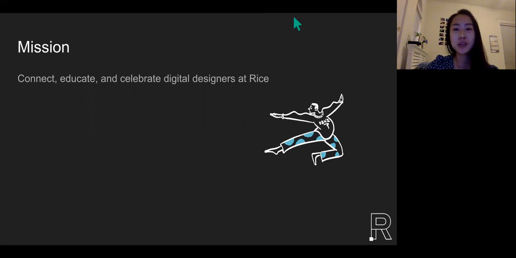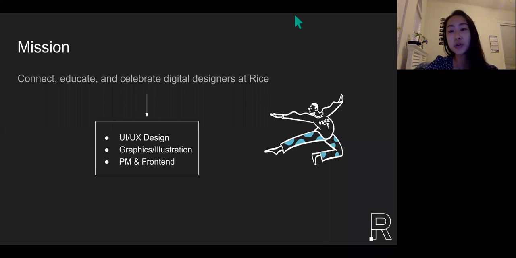And then the second point is to educate. Events is going to talk a little bit more about this, but we're going to be bringing in industry leaders to talk about their design experiences and their journeys. Also recruiters. We're also going to be hosting workshops, so that's mainly what the leads are going to be doing.